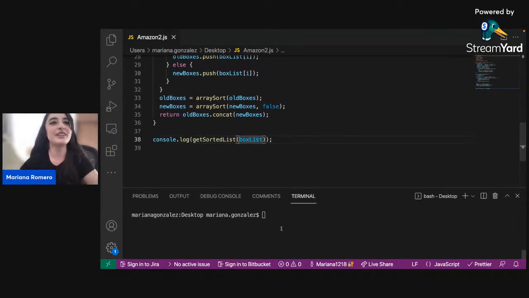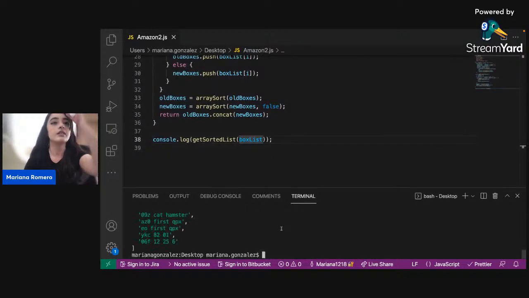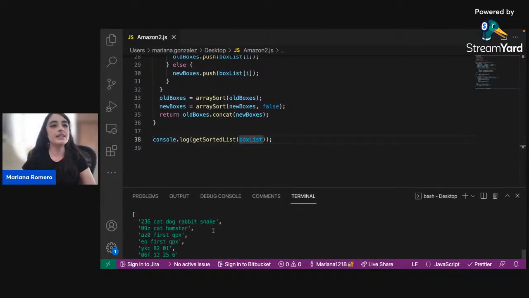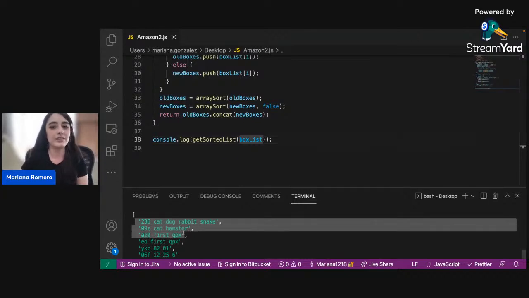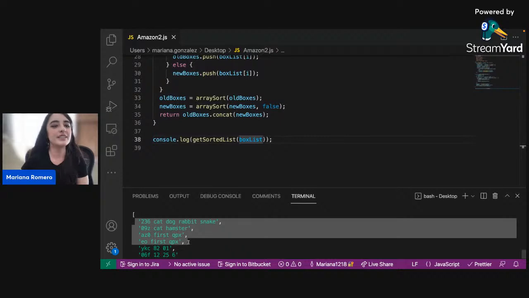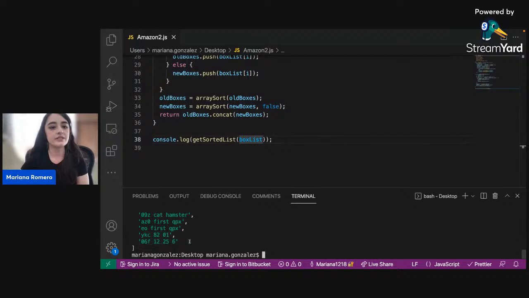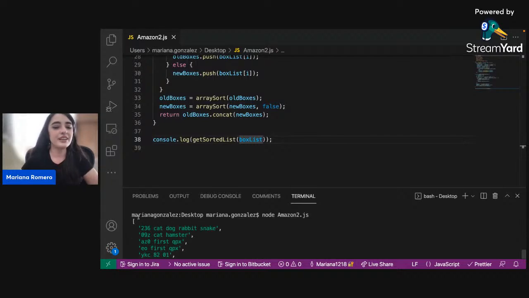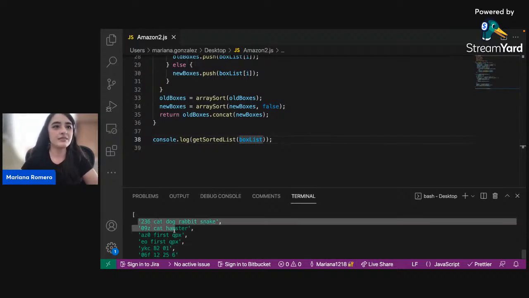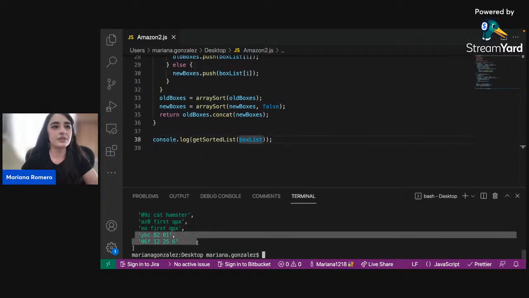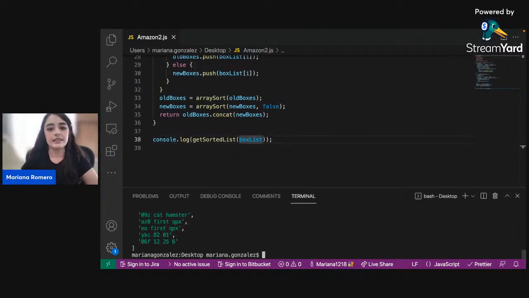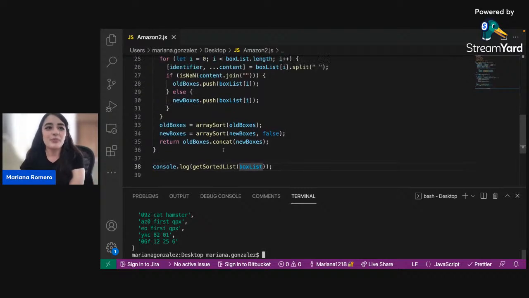So let's run this. Okay, as you can see, the first ones are the older boxes items, and these are the newest boxes. As you can see, they are organized prioritizing the older ones, and after that the newest boxes to be shipped. So this is my approach.